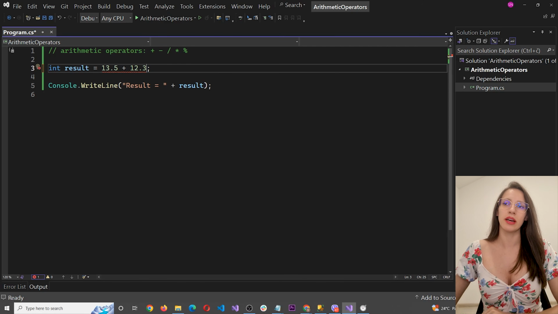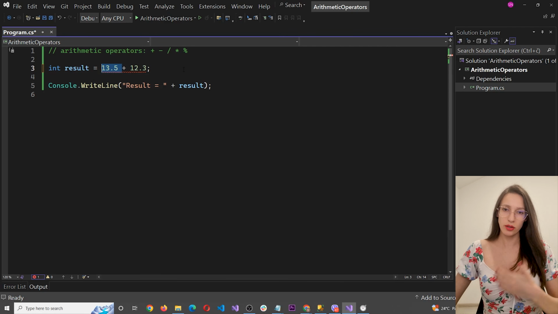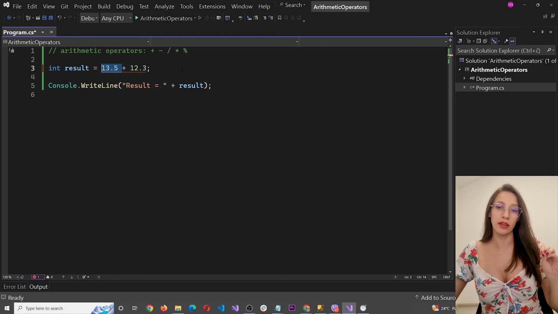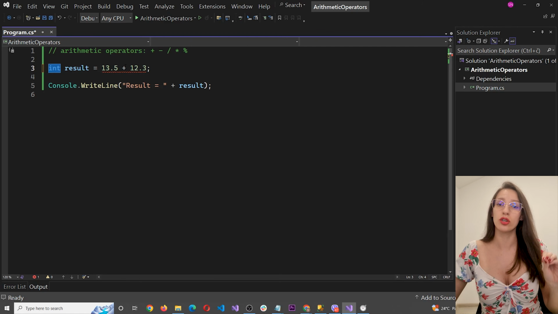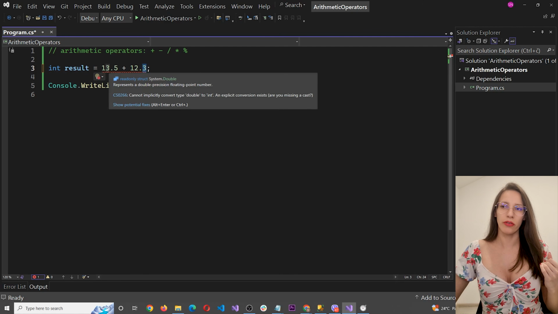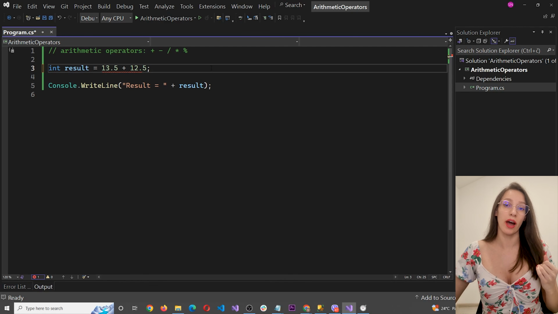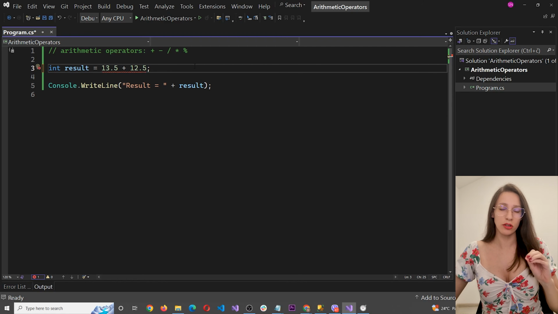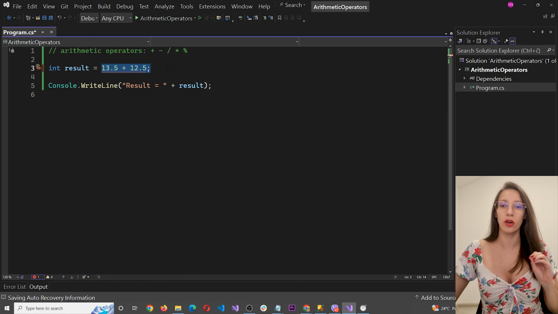The reason is because here we are trying to add decimal numbers, but we are trying to store that result into an integer variable, and that cannot be done. So even if I do something like this, 13.5 plus 12.5, the result is going to be an integer number, but we still cannot do this.